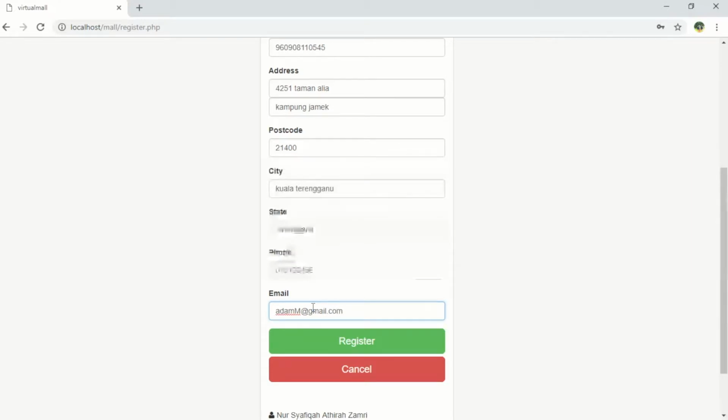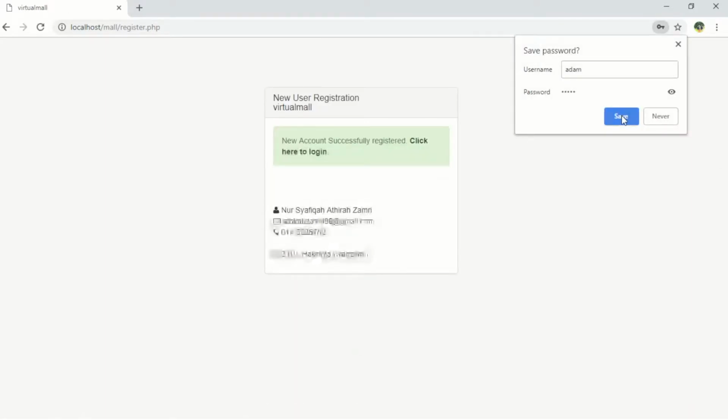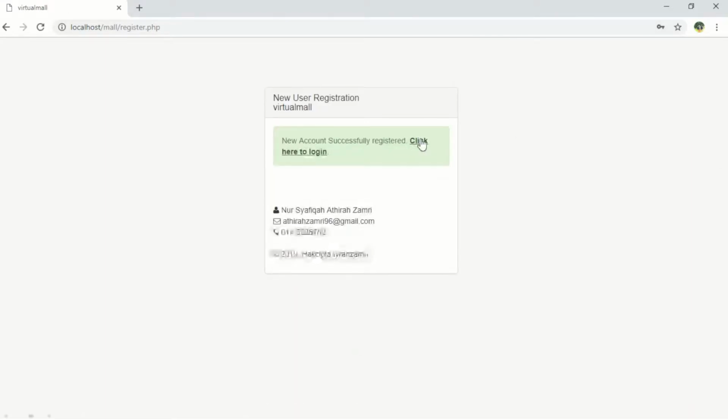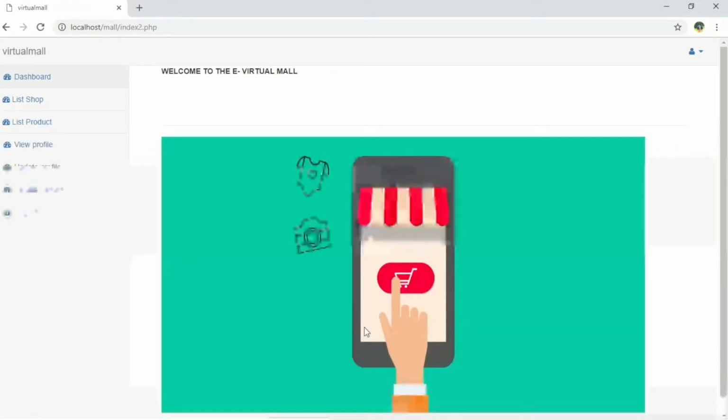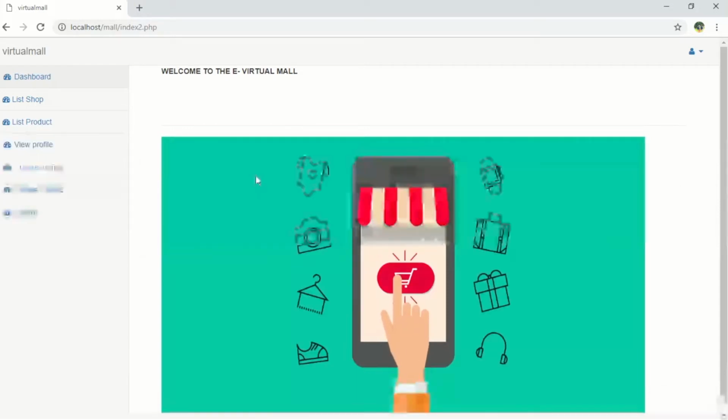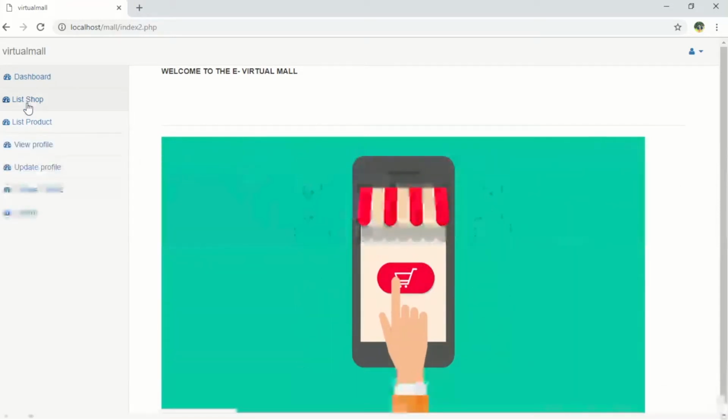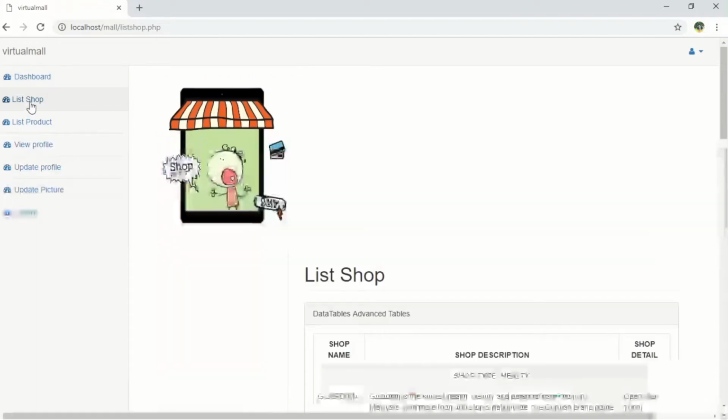So to register we need to click here. After that, click here to log in. This is the dashboard for the e-Virtualmall. This is the list of shops. You can know details about what type of shops are in a mall. Also, here is the shop detail.